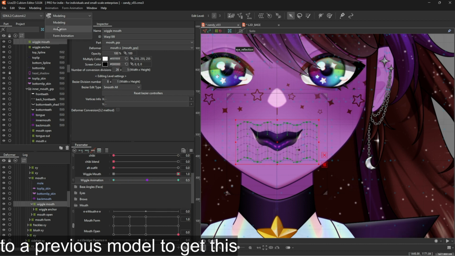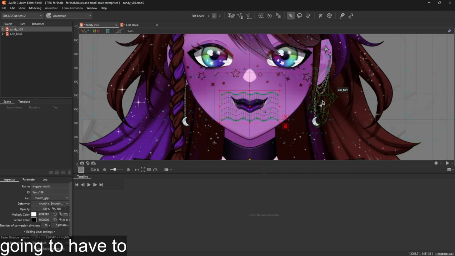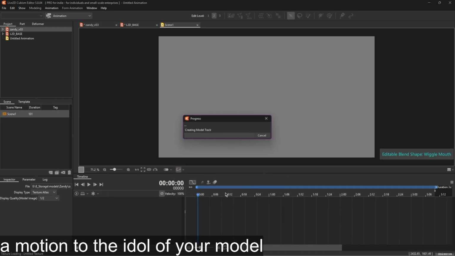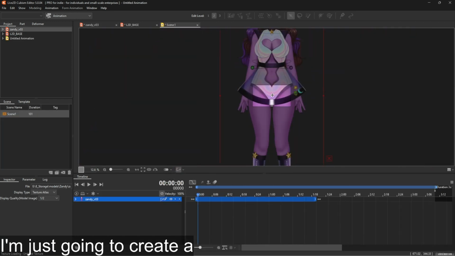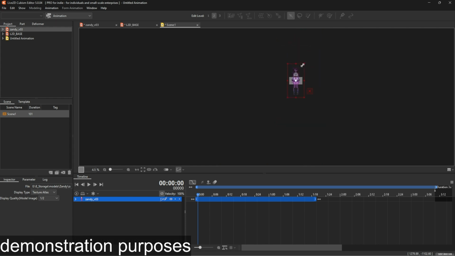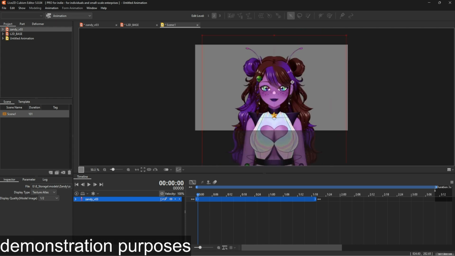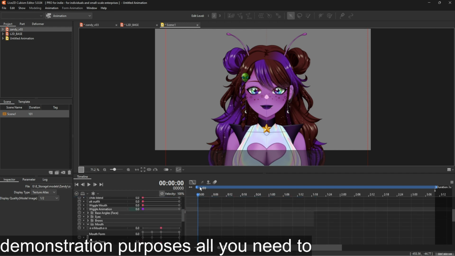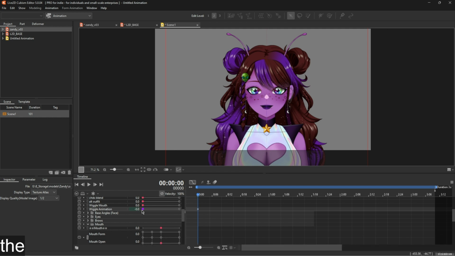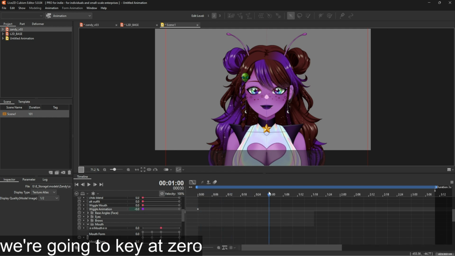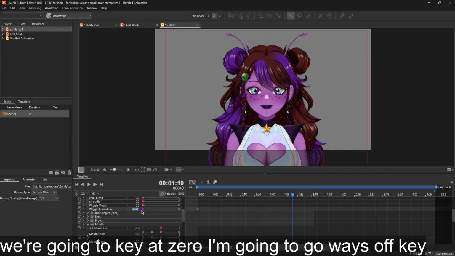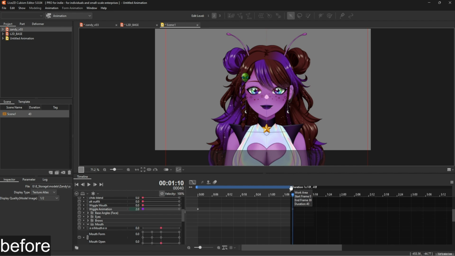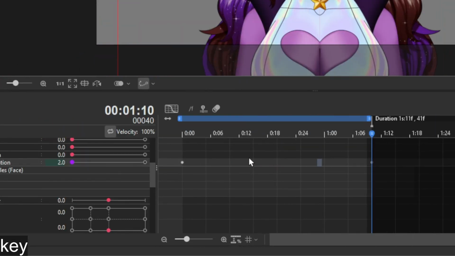To get this working as a toggle, you're going to have to add a motion to the idle of your model. I'm just going to create a new idle for Zandy for demonstration purposes. All you need to key in your idle is the wiggle animation. So we're going to key at 0. I'm going to go a ways off, key it at 2, and make sure to end the animation the key before the last key. Right here.